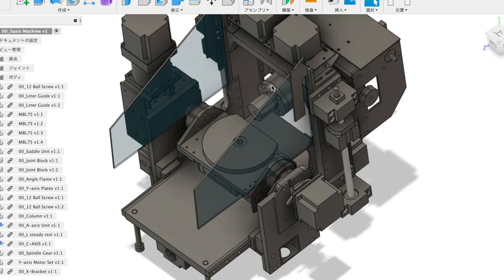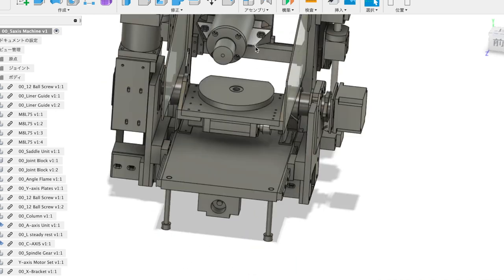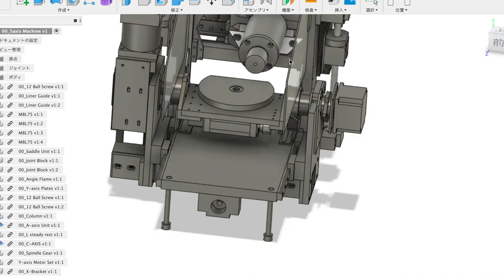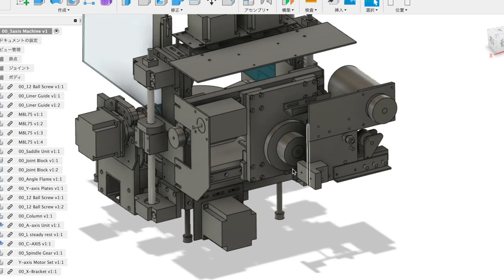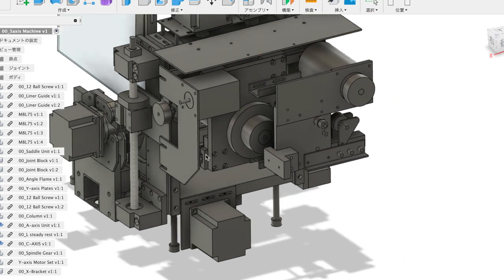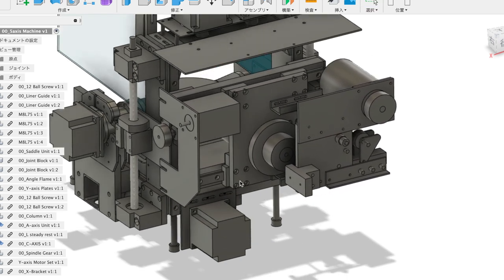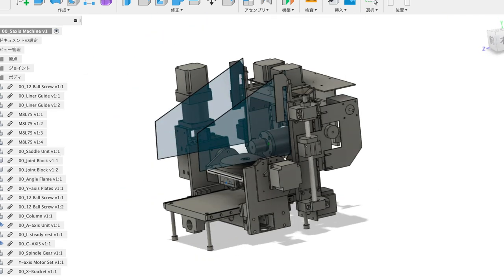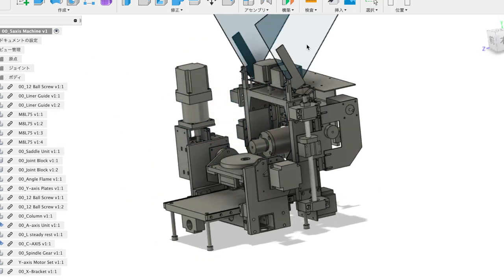How was it? Did you enjoy it? I have prepared 3D CAD data for those who are interested in this 5-axis CNC machine and would like to make it themselves. I will put a link in the overview column. Some are open to the public for free. Please see if you are interested.